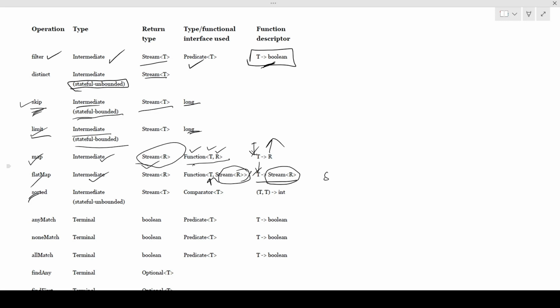Sorted is also an intermediate operation, and it is unbounded because it works based on the number of elements in the stream, right? The storage requirement will be based on the number of values in the input. So here the return type is Stream, and it needs a comparator, obviously, to sort two elements. It takes two elements and returns some integer, either 0 or 1, based on the comparison.